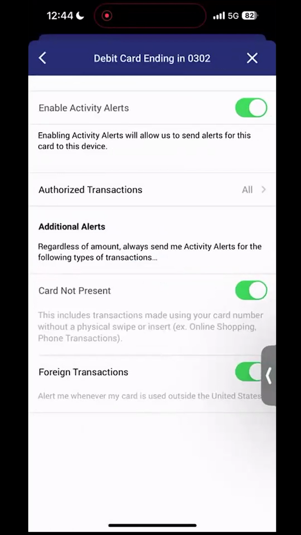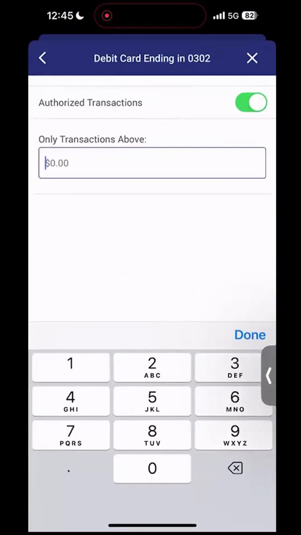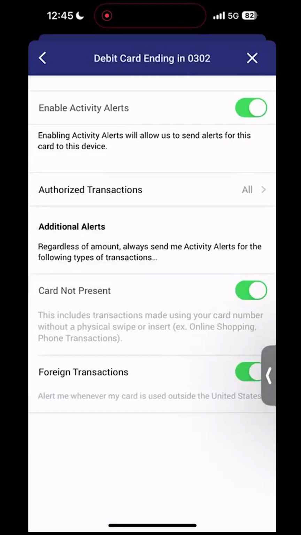If you turn that on, you'll see you can enable activity alerts, which basically says anytime that your debit card is used, you can get a notification sent to your device. It'll come through the app and say, oh, this person just had a purchase at Woodman's. You can have it set to send you authorized transactions for all transactions or just ones over a certain amount. If you use your card 500 times a day, you don't want to get notified every time, so just do it for larger transactions. You can also set it up to get an alert if the card is not present, for online orders, things like that.